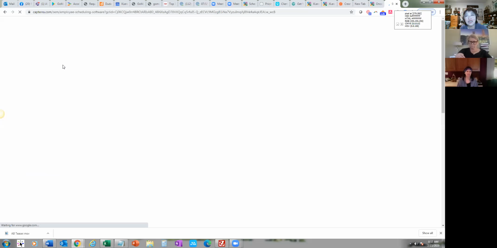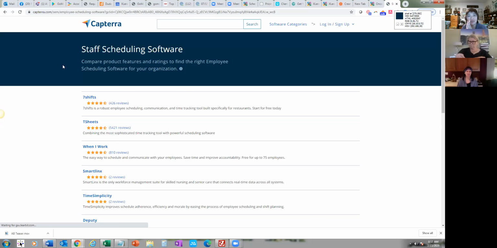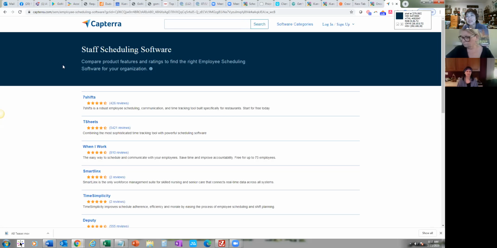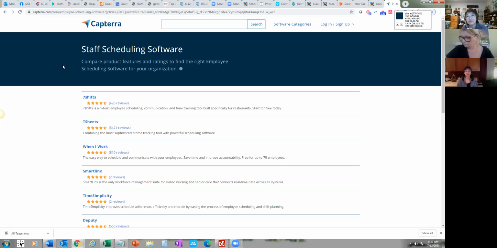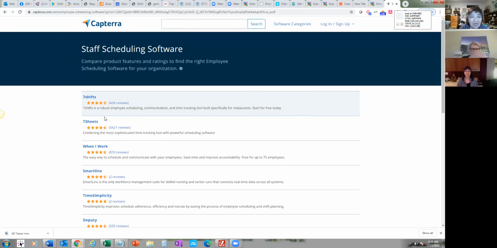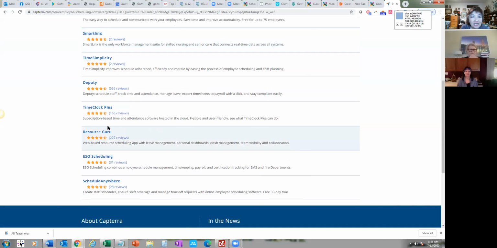And a lot of times they'll have comparisons. What I like about some of these is they'll have side-by-side comparisons. I'll show you one I did, and kind of show you what that looked like. It's nice because it shows you functionality, whether this software has that functionality or not, and all those kinds of ratings. But you can see there are dozens of them, and none of them I've heard of before.